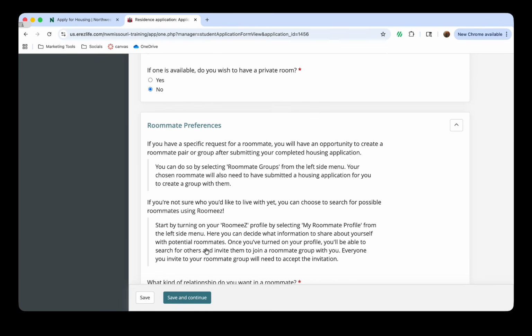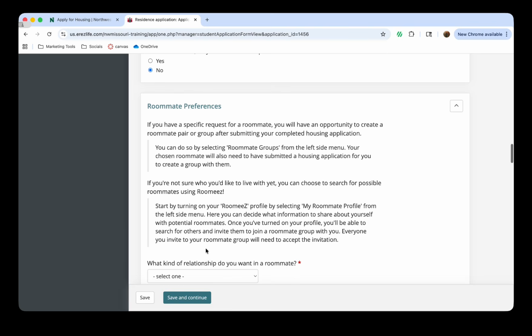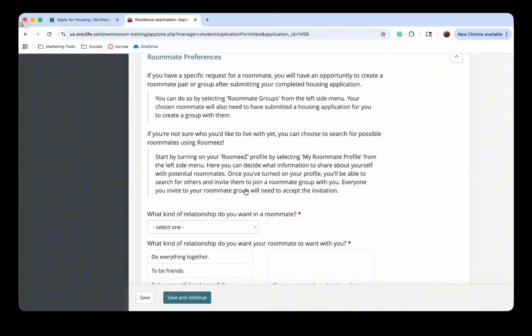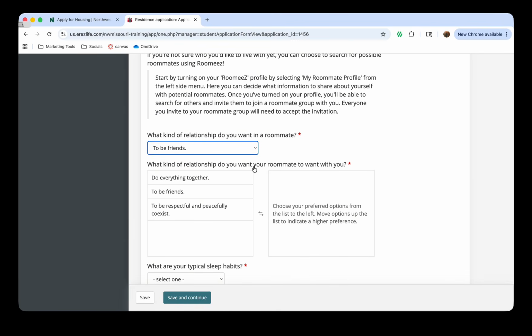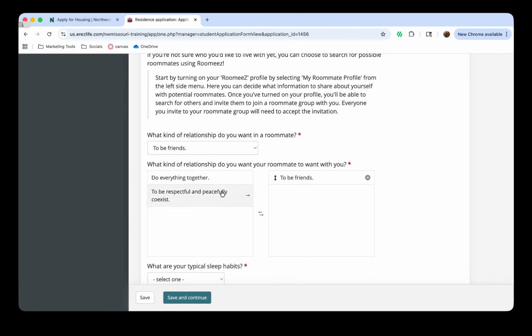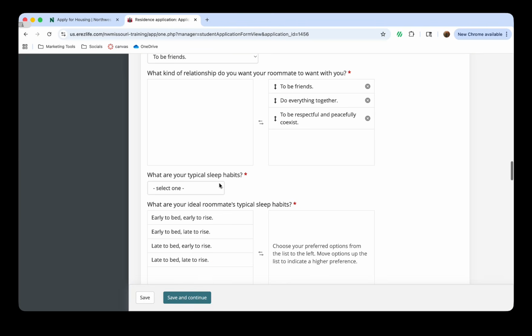Next, you're going to fill out the roommate preferences. And this section's gonna look similar to the housing, except it's gonna ask your preferences in a roommate and have you rank them again. So for instance, it's gonna ask what type of relationship are you looking for in your roommate. So do everything together, to be friends. Again, answer that how you want to answer that, and then you'll rank them.